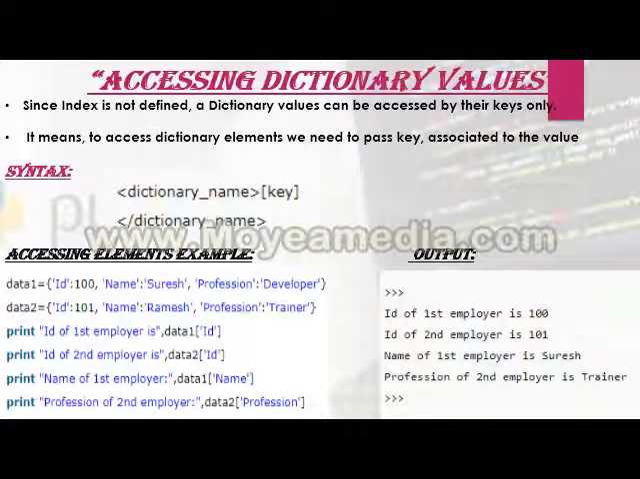Now we will see how the values in a dictionary are accessed. Since an index is not defined, dictionary values can be accessed by their keys only. It means to access dictionary elements, we need to pass the key associated with the value. Here we have the syntax: dictionary name, key. We will see how we can access a dictionary element with an example.